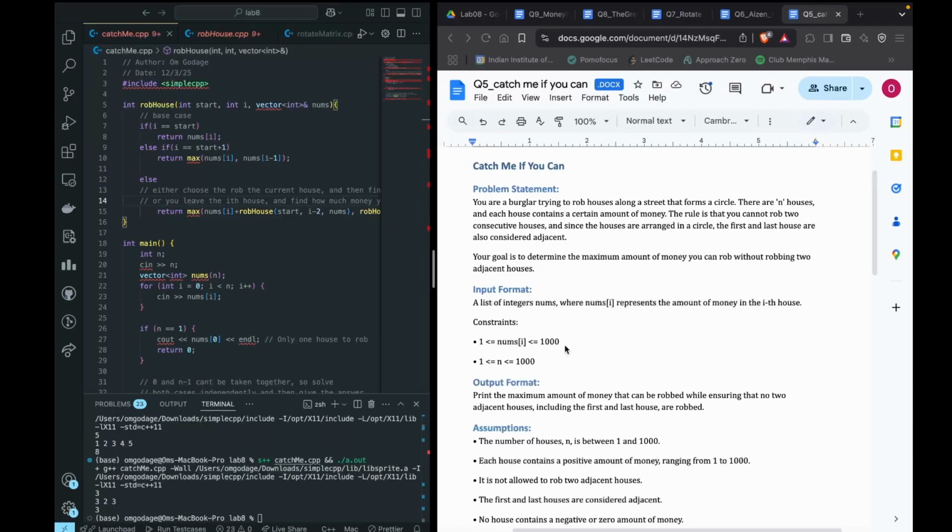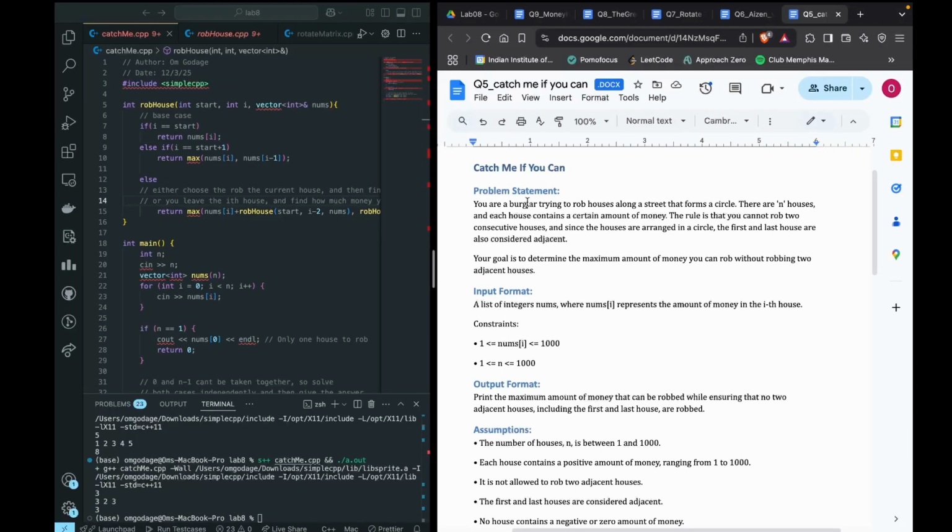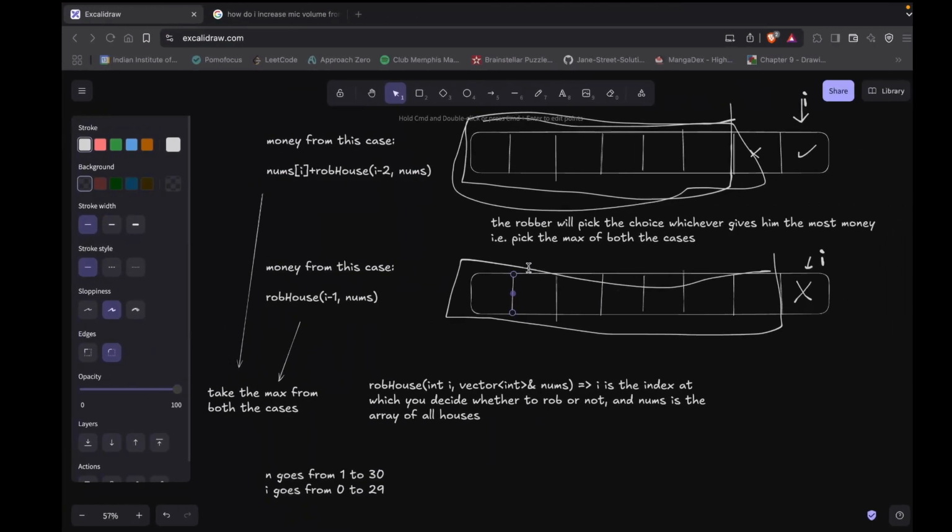Okay, now on to the fifth question. Catch me if you can. So this is similar to the last question that we had, Rob House. The only difference is that over here you have a circular arrangement. The houses are arranged in a circle instead of a straight line.